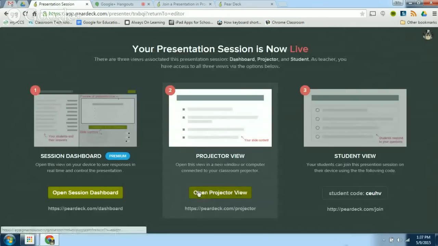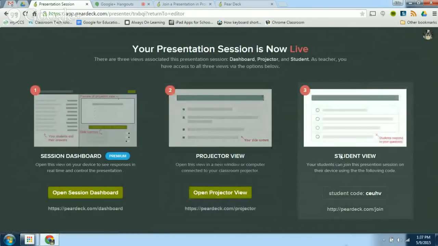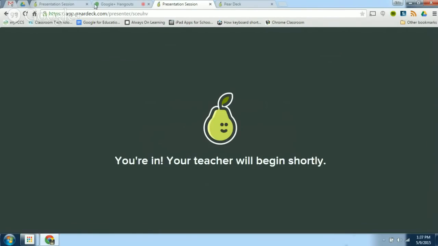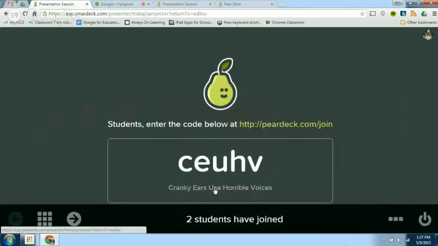I have the open projector view, and then I also have a student view. I actually have a page ready to go. The code for the student is CEUHV, so I can go into and type in CEUHV. My Pear Deck is ready to go for the student, and as the teacher, I'm going to do a projector view. There's the code again.